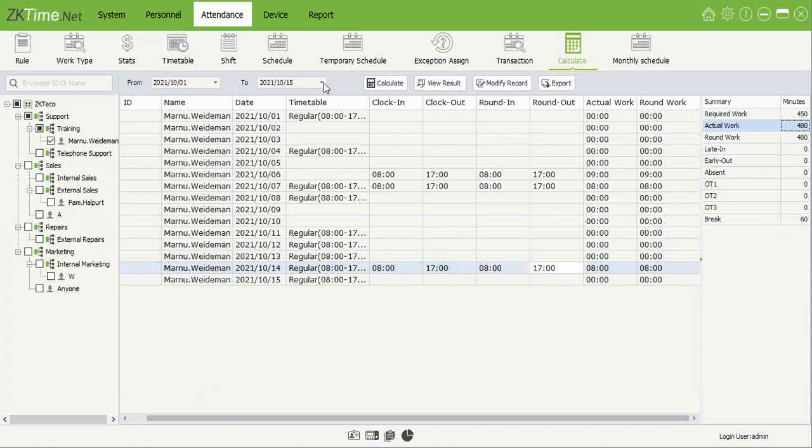And now once you've done the calculate, so the reason why you calculate is, let's say, for example, you change some information on your timetable or shift, and you calculate and you make sure that you get all of that information, and your system will then show your information correctly. If you don't calculate, it might not show correctly. So very important. Once you've done this, then you can go to reports. I just want to see the monthly schedule.